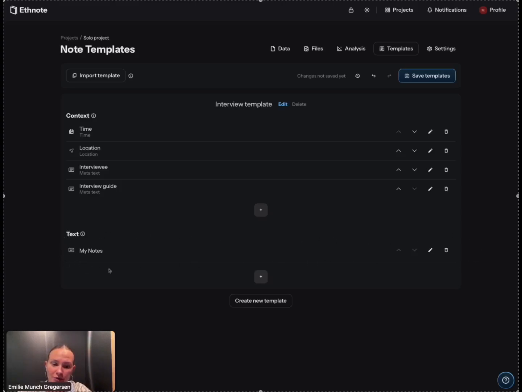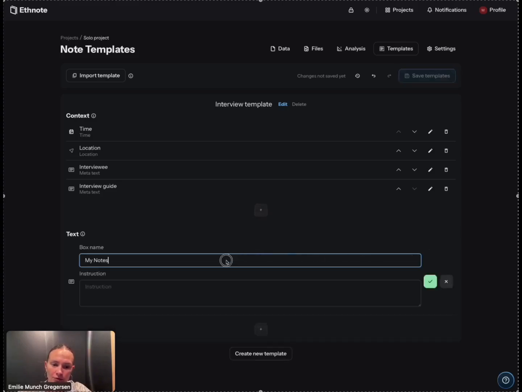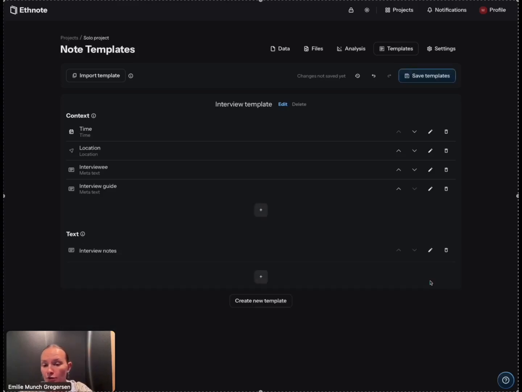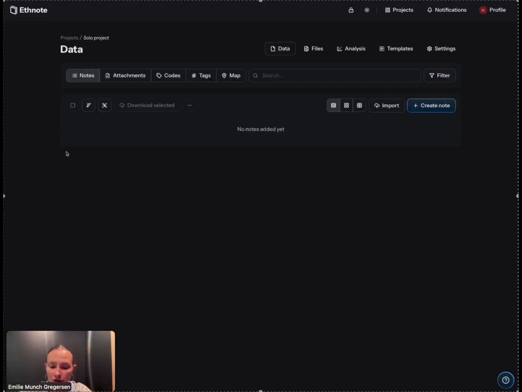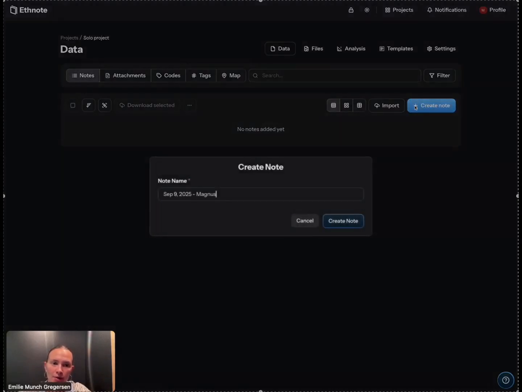So here is where your text boxes are. You can add multiple. You can, for instance, have one for transcription, which can be really nice. You can have one for interview notes. You can have as many as you want. We recommend that you have one for notes and one for your transcript. Then you hit save, and then when you create your note here in the notes overview, it will automatically be created in this template.